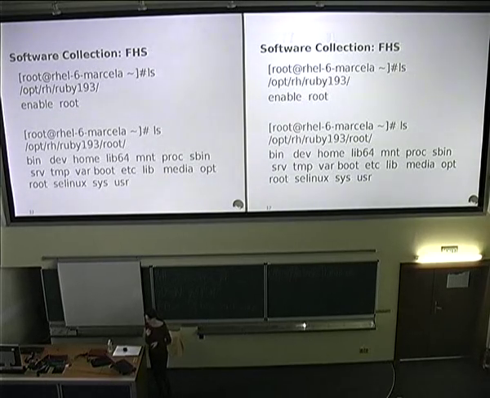And only gems from this directory are used in the collection. No gems from standard paths like /usr/lib or /usr/share, because we can't be sure they would be working.